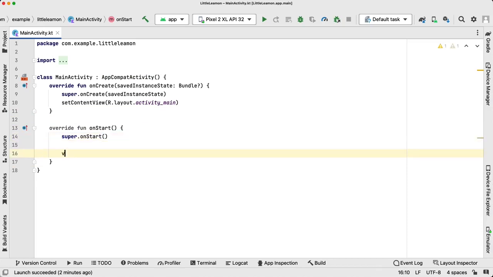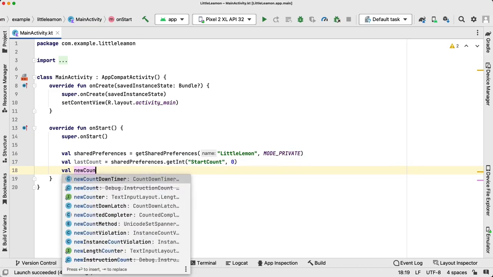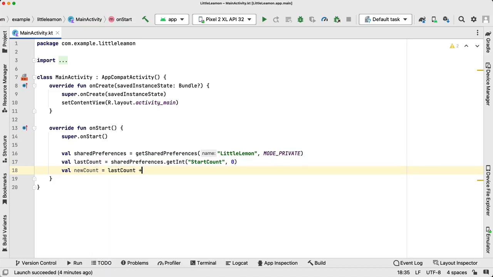I start by obtaining a reference to the shared preferences instance named Little Lemon, then assign it to a sharedPreferences variable. Now I read the current count int value from shared preferences. It will be stored under the key start count. If the value isn't present, the default count should be 0. Assign the value to a variable named lastCount. I continue to declare newCount, a variable with a value of lastCount plus 1.